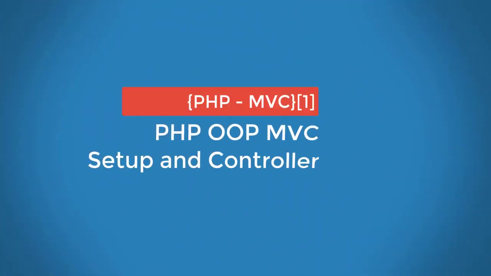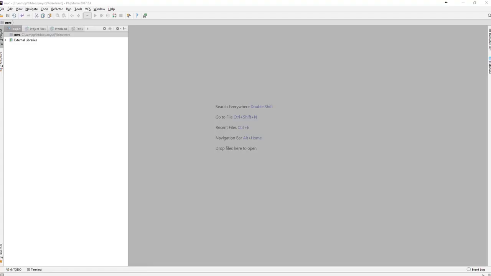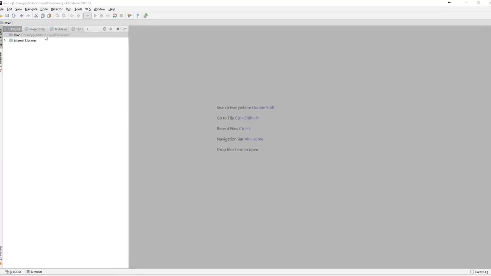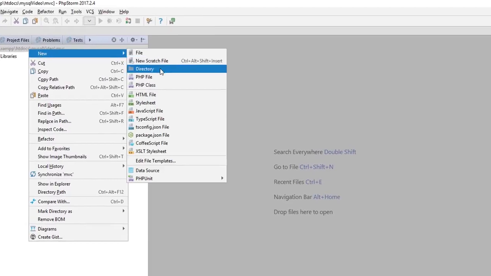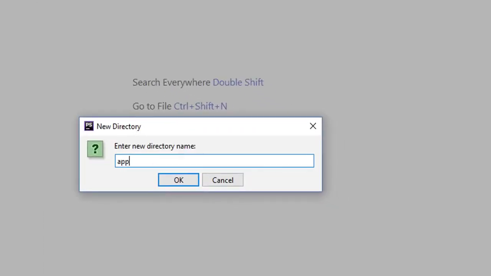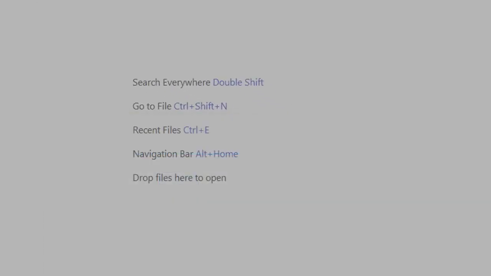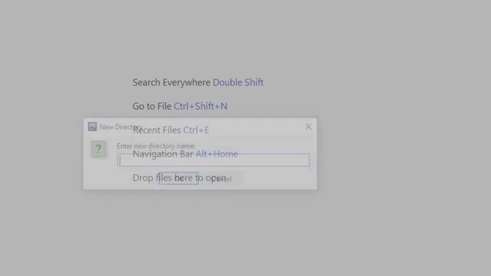I'm going to teach you how to build a custom MVC, of course the OOP version, right? In order to organize ourselves, we need to create a few folders in our project, which contains different files or sub-directories, right? The two main directories that I need to create: one is going to be an app folder, and the next one is going to be a public folder, right?